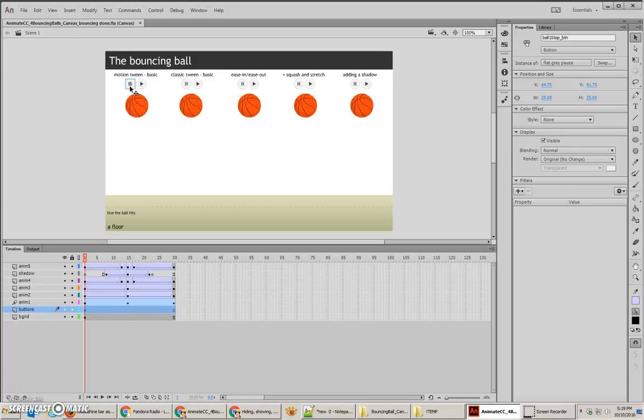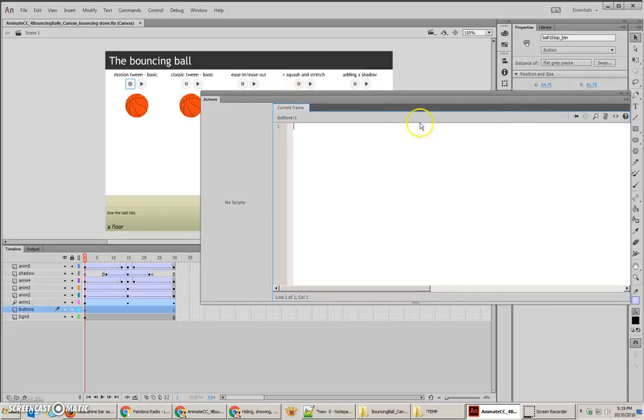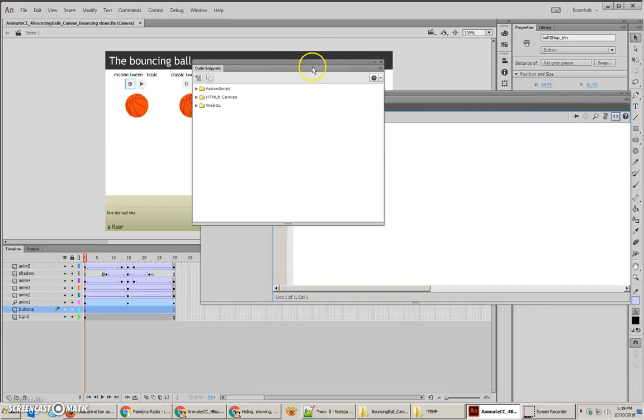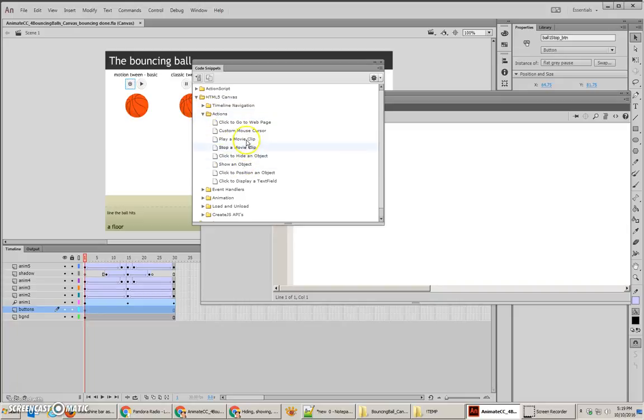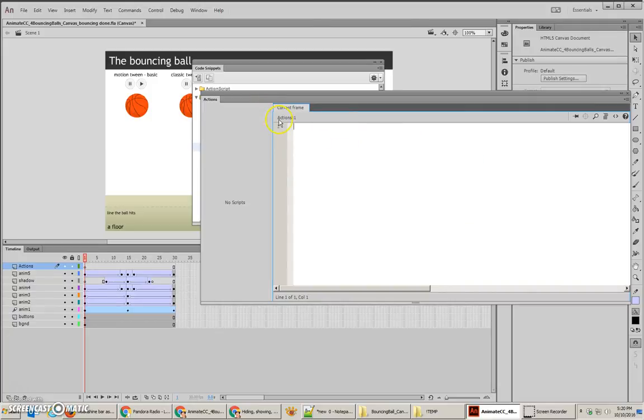In order to bring up our code window, we want to do F9 to bring up our actions. And then a really quick way of getting started with writing our first one is to bring up the code snippets and use those. We're going to do an action which says play and stop a movie clip. Now the first one is going to be stop a movie clip. So you double click on it and hopefully you'll see, oh, that's going to actually stop that one, and that's not actually what I want.